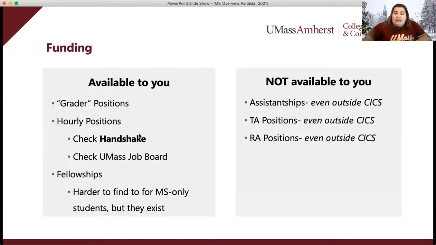See where it says check Handshake? Handshake is a careers database all for computer science students. It's wonderful. Our CICS careers team management uses it, and this is how they set up appointments. This is where they post jobs. So check Handshake for hourly positions on campus, especially for our international students. Domestic students, you are able to work more than 20 hours a week. International students, you can do CPT through our new concentration, but you also could do 20 hours a week part-time, but that's not going to fund your master's degree.